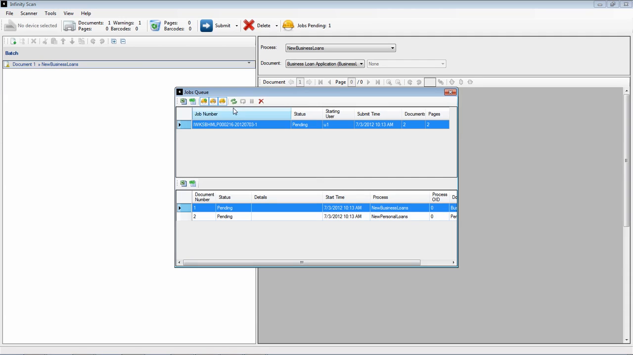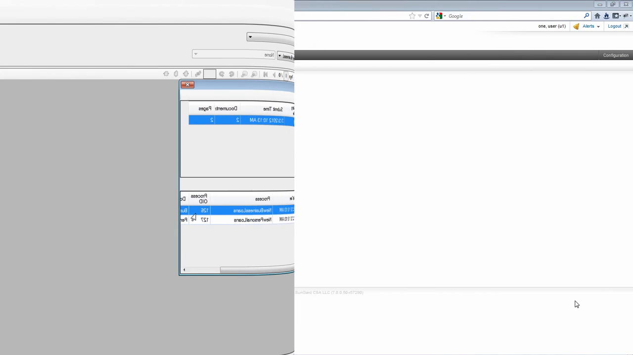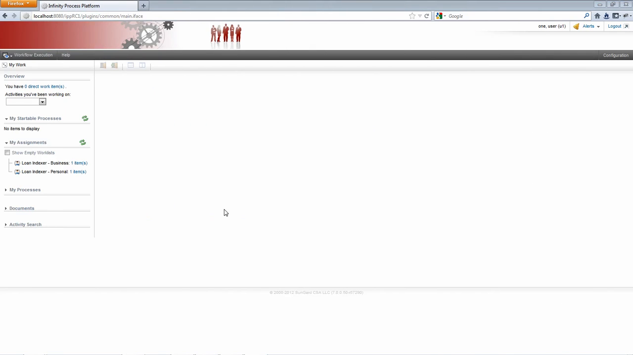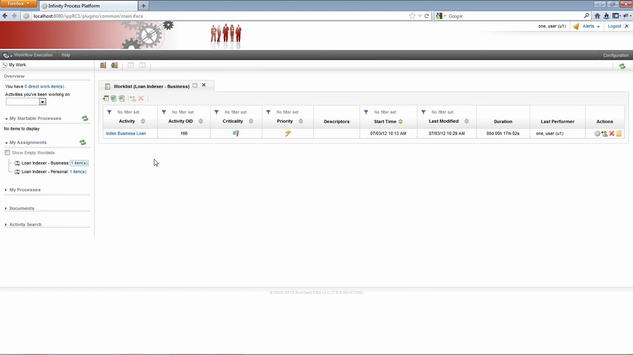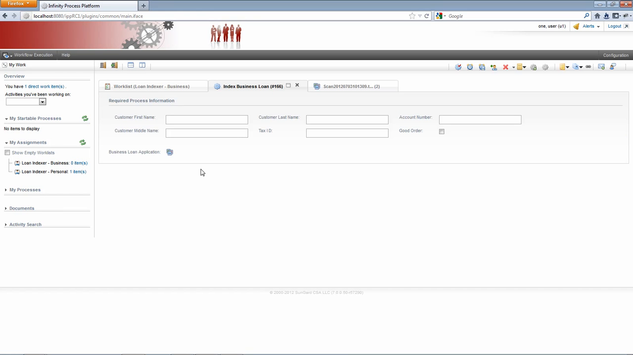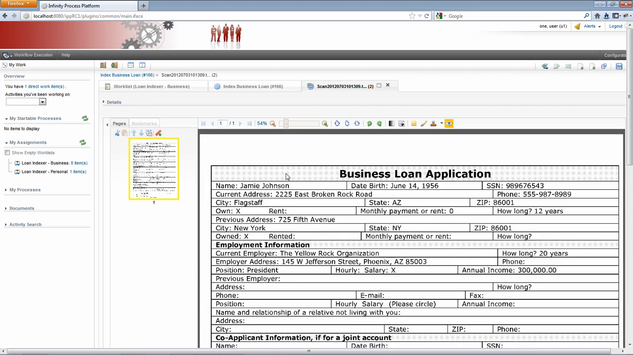Okay, check on our jobs. Pending, refresh, success, and we'll look for process OIDs 126 and 127. In IPP, you can see I have a couple items in my work list. So let's open this work list. We have index business loan. We'll launch that, activate that, and here we see the activity with a business loan application data field with a document. And this is our business loan application that we just scanned in.